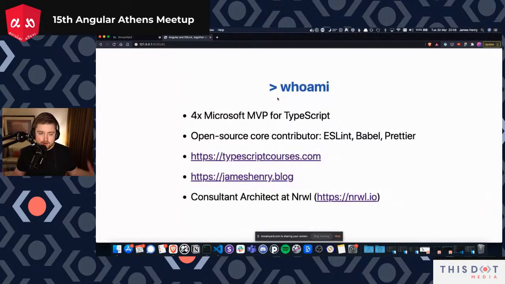So just to round off the introduction for me, I'm a Microsoft MVP for TypeScript because I've worked on that tooling quite a lot and helped build up some of the community aspects of that.